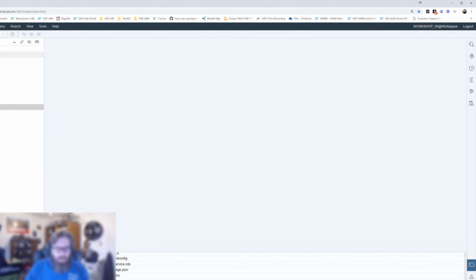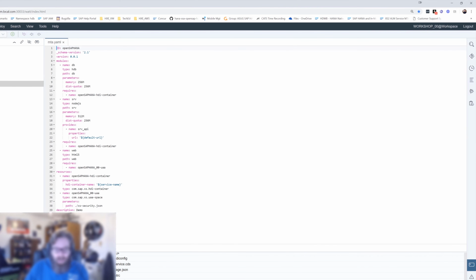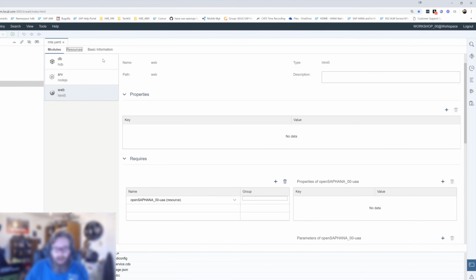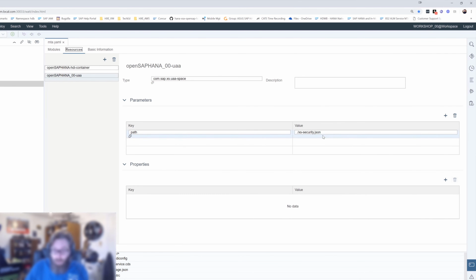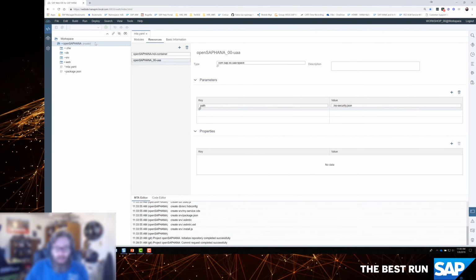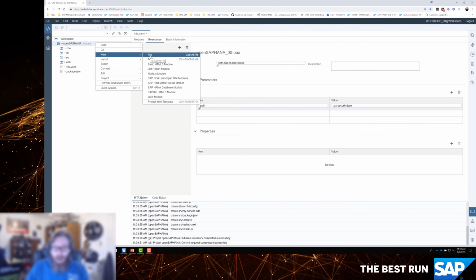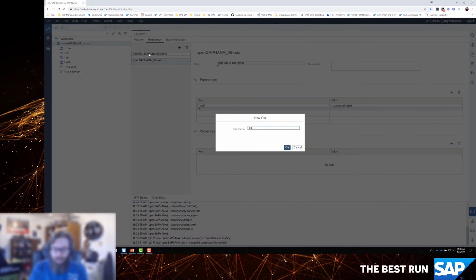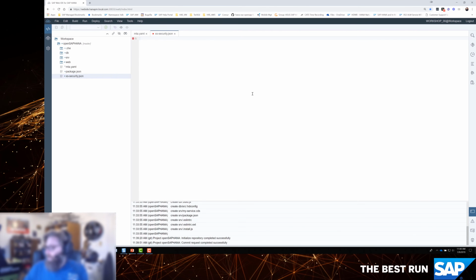Now, the next thing we want to do is that xs-security.json that we referenced here in our UAA resource. We need to create it now inside our project. So let's come here and add a file to the root of our project, because that's where we said we were going to find the xs-security.json. And it's created a little empty file for us.